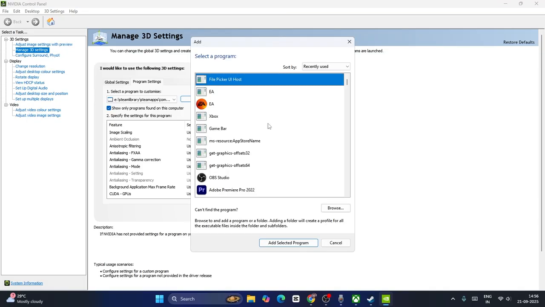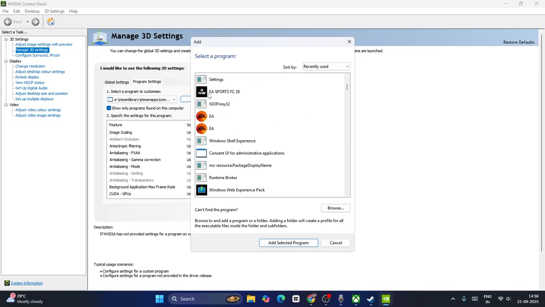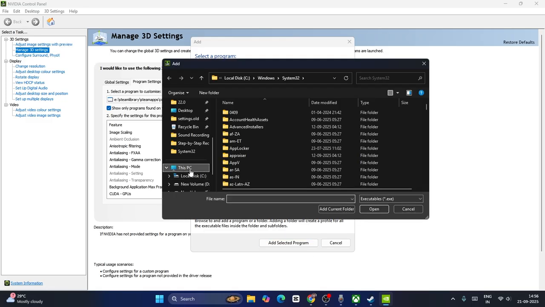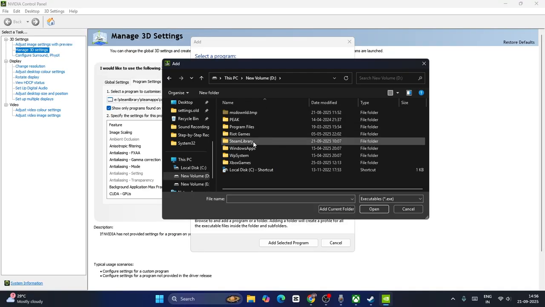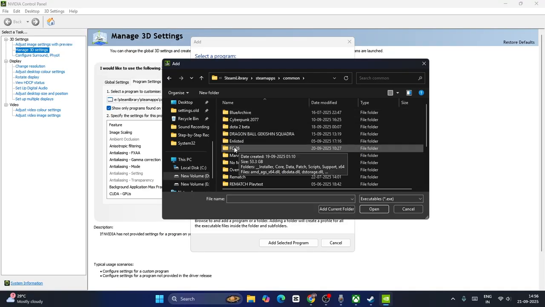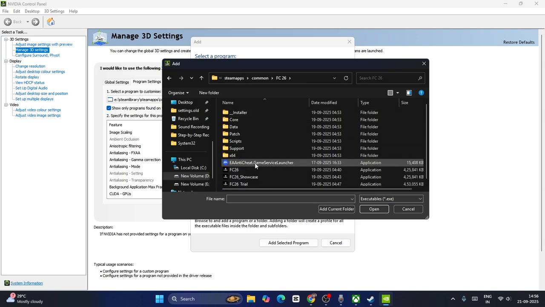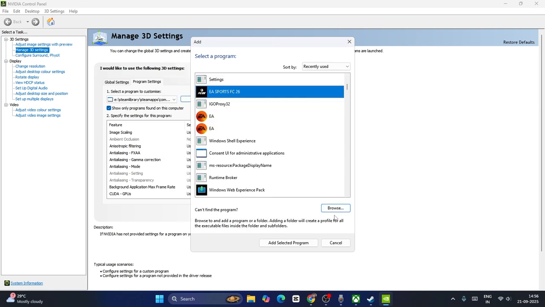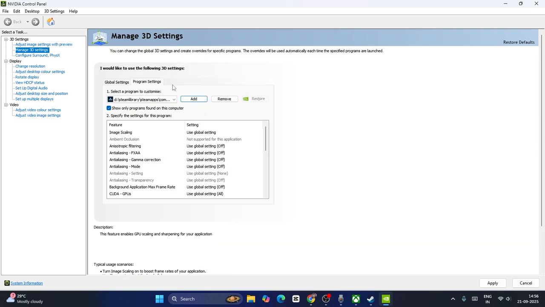Now from here, go to the game installation. As you can see, EA Sports FC 26 is here. If you don't find it, you need to click on browse. Navigate to this PC, local disk D, Steam library, Steam apps, common, and open FC26. Select the game, and once you add it, click on add a selected program. Once it is added, go for apply. That is very important, just click on apply.